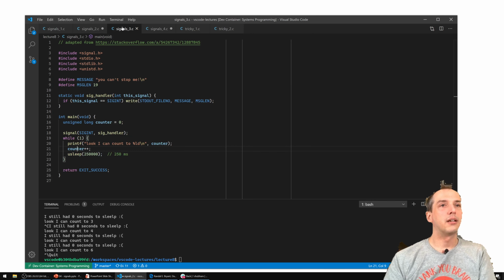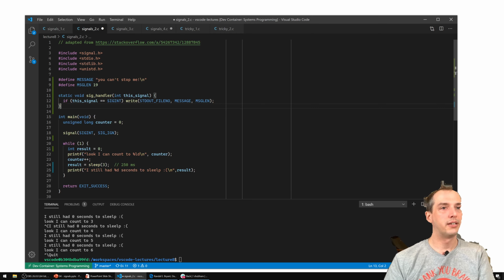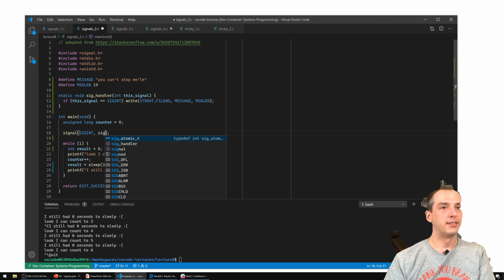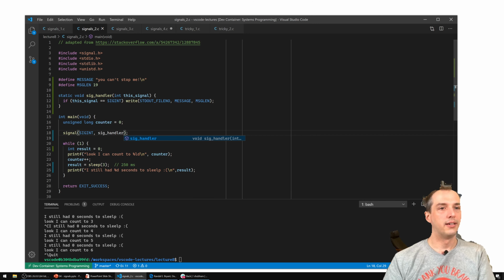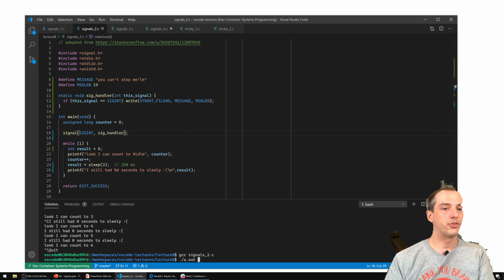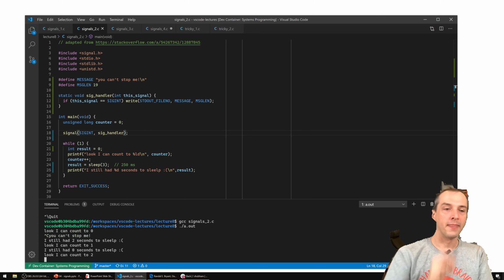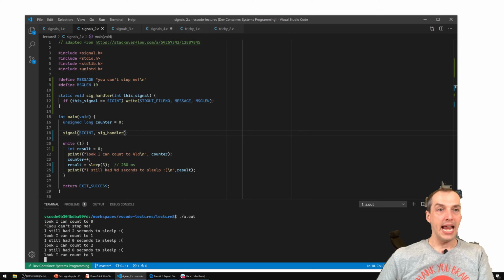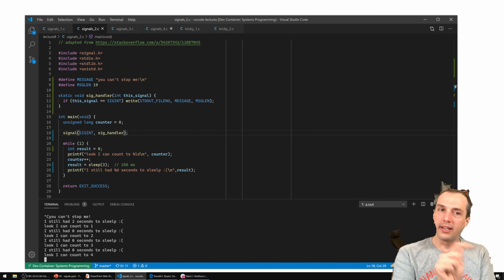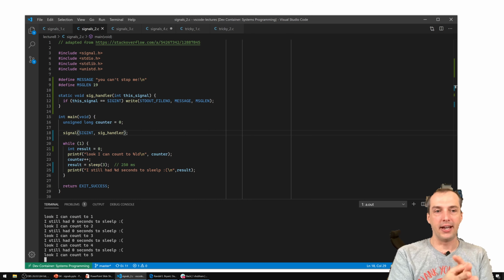Let's pull this in here and set this to sig handler. See if this does what I want it to. Yeah, okay, so that works. So if I handle that signal and then I return control back, what's really, so this is actually a really interesting example I have right here.